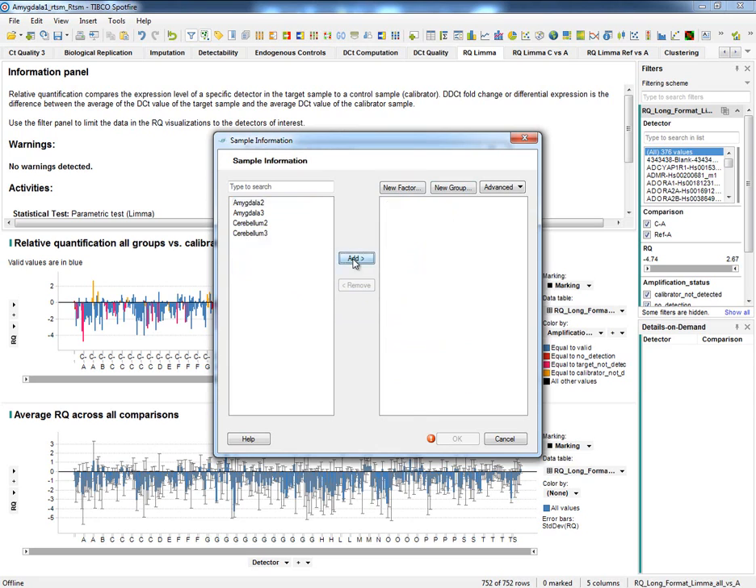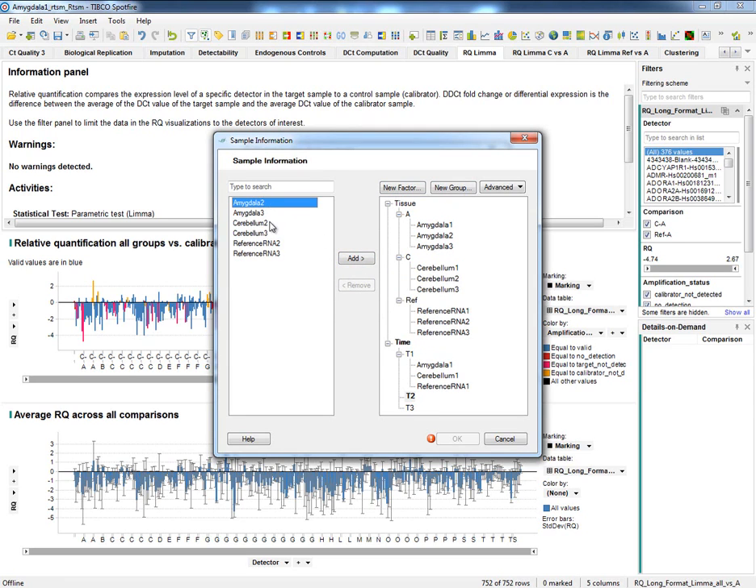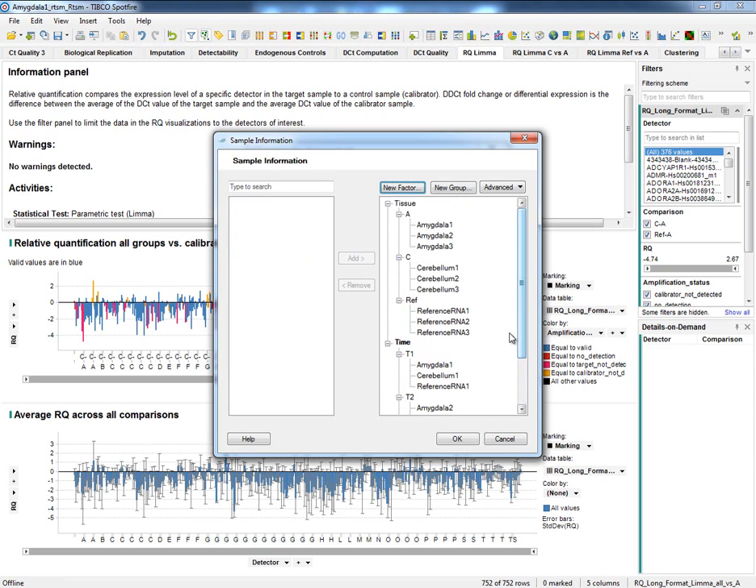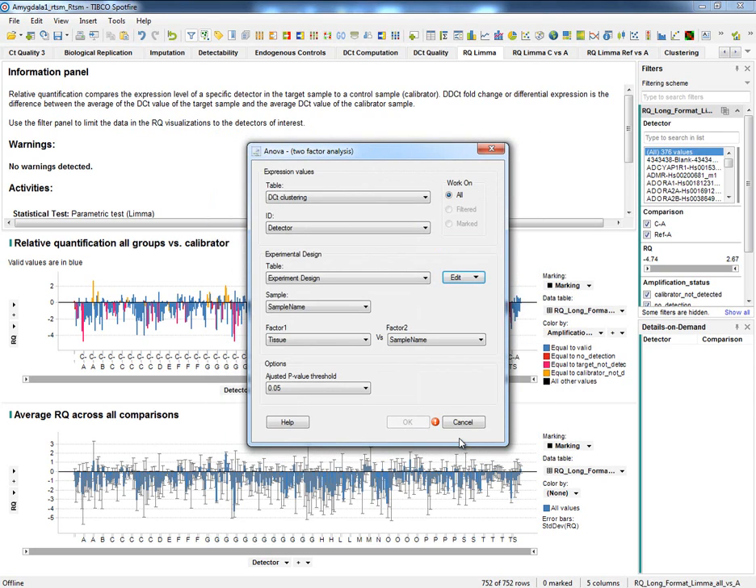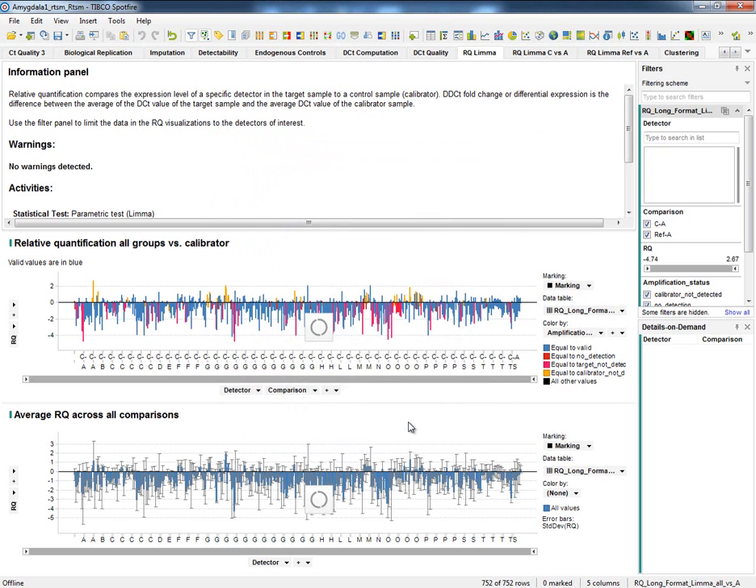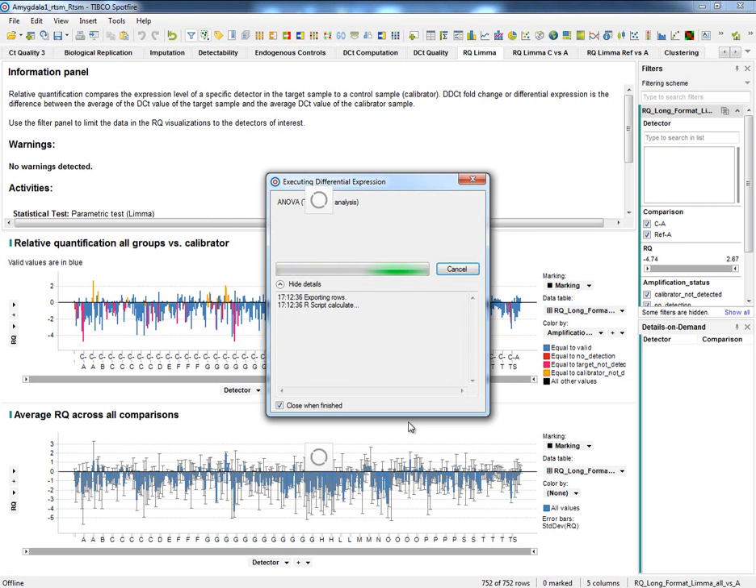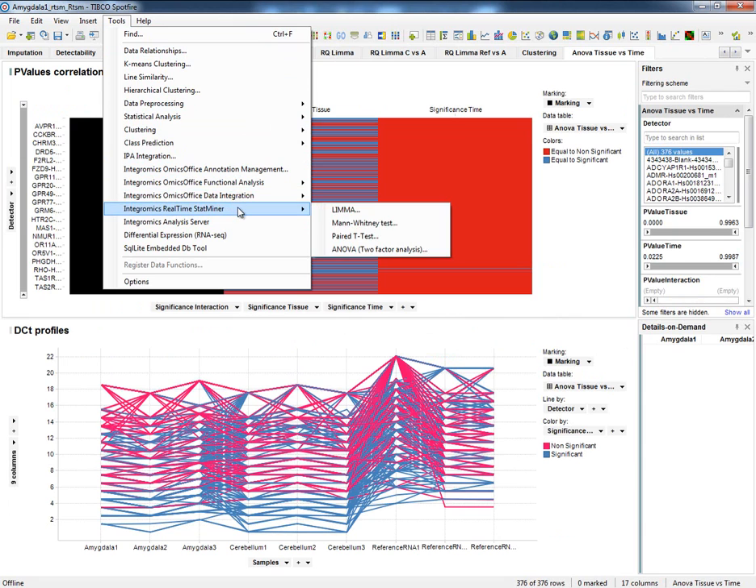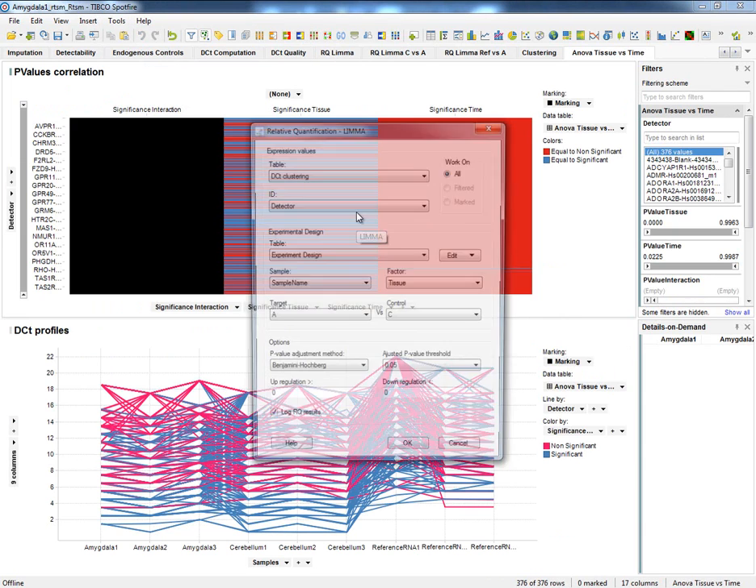That is all we need to add a new experimental factor to our analysis. And now, the factor time in this example is available in the ANOVA test as well as in the other statistical tools, which we see work in a very similar way. For instance, we are going to open the Limma tool. And here is the time factor that we've already created in the ANOVA analysis tool.